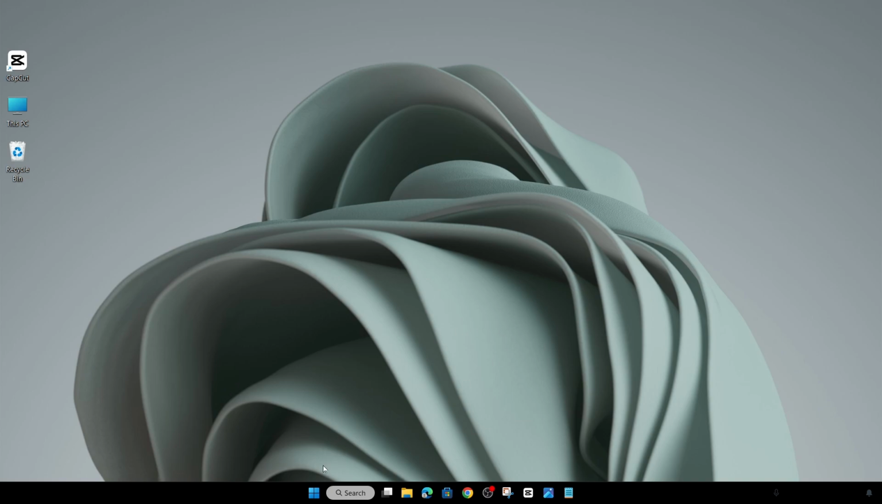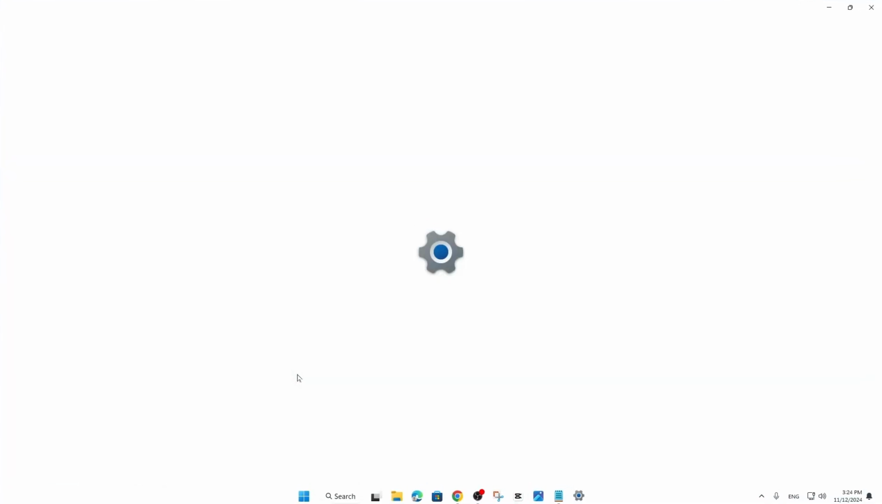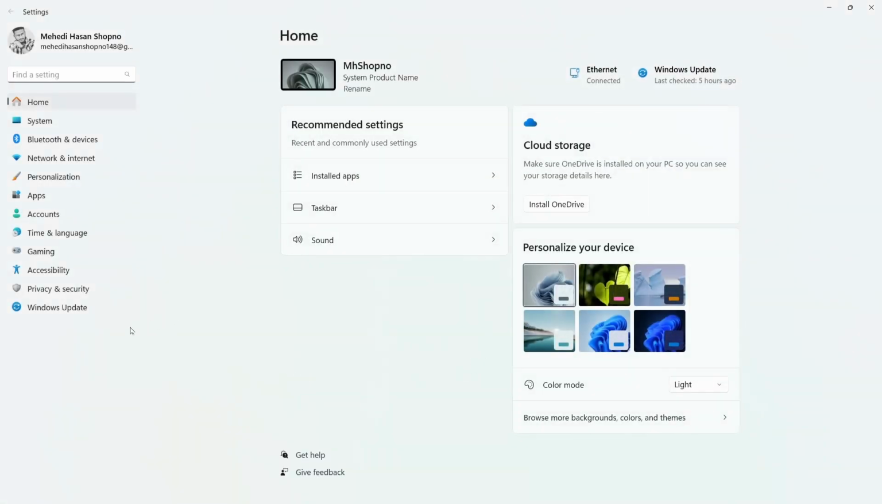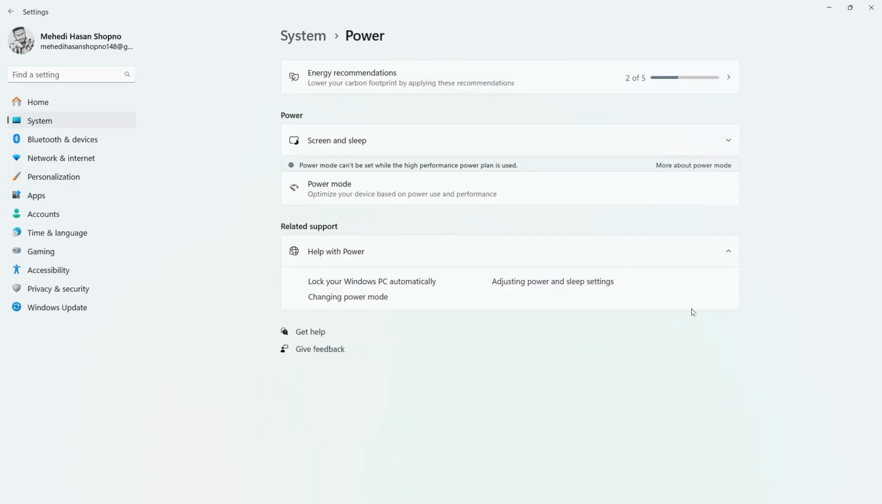What you need to do is just simply come over to your Start icon, click the right mouse button, then go for Settings. After that, you will get an option called System. Click on it, and here you will find the option called Power. If you click on that, here you will get the information about your battery. If you are using a laptop, then you will get the information over here.